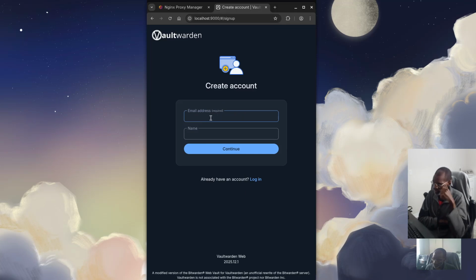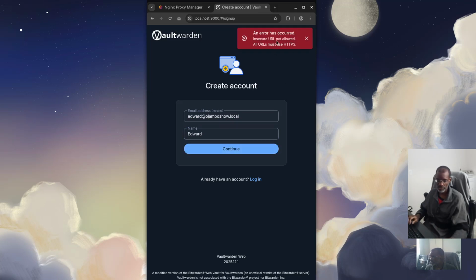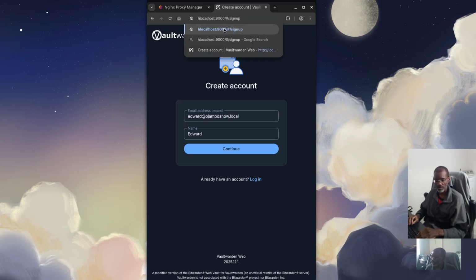It's asking for an email address. Again, we're going to use the same email address we used before. This is obviously for testing localhost, and for the name, I'll just say Edward, it's fine, and hit continue. It says an error, account insecure, not allowed. All URLs must use HTTPS. Okay, so what we do here is, I don't know, why did it not redirect us?